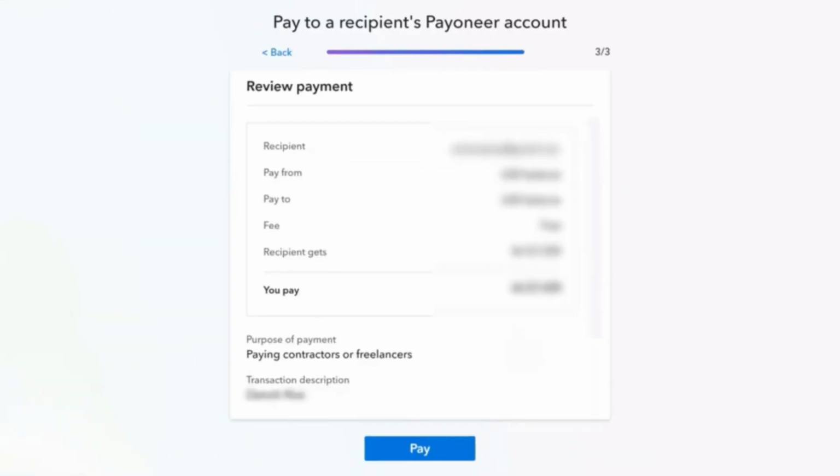At this stage, carefully review all the details to make sure everything is correct. Once you are satisfied, click Pay to complete the transfer, and that is it.